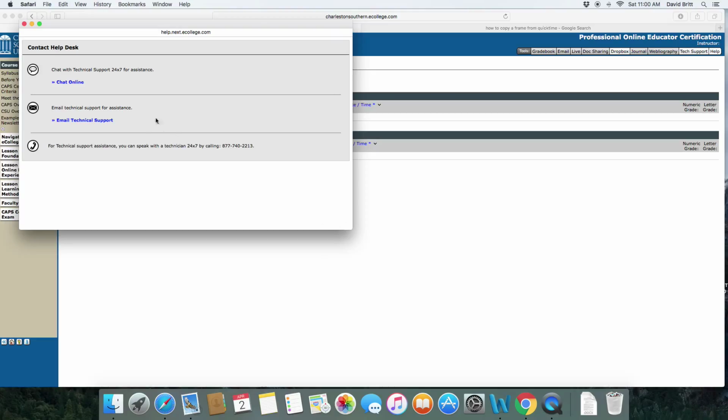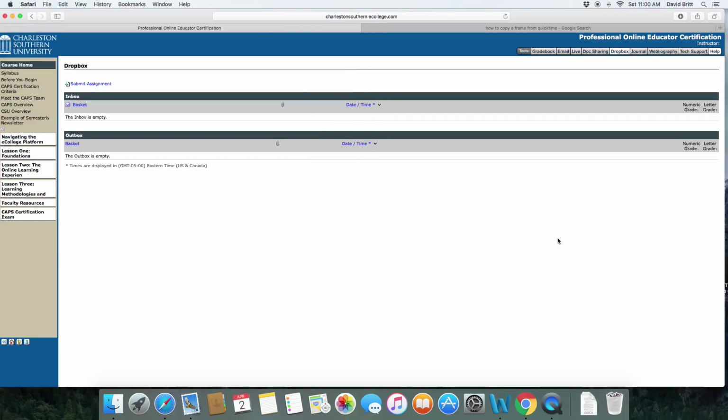I don't use Journal, I don't use Weblography, but over here on tech support, you're able to see that there are three different types of tech support. There is 24/7 online chat. Email, I don't recommend this because sometimes it takes them about 24 hours to get in touch with you, but they also have an 877 number, toll free, that is 24/7 as well.